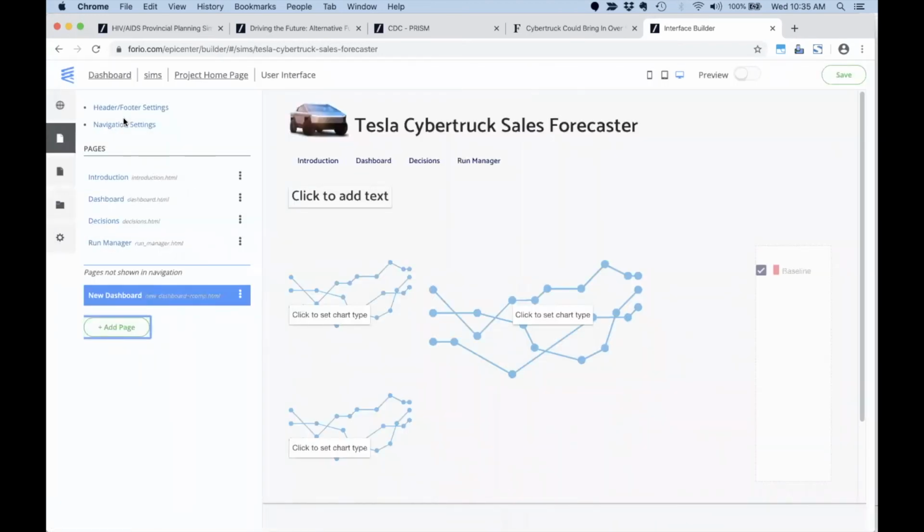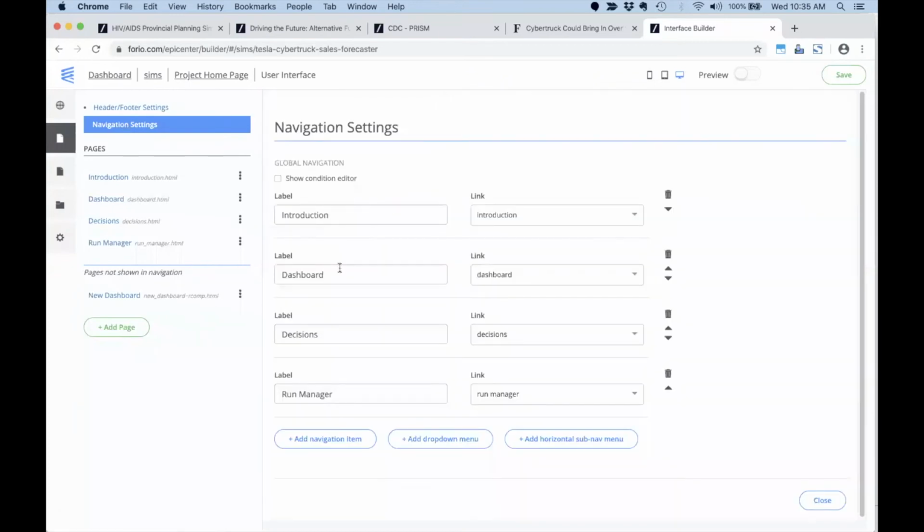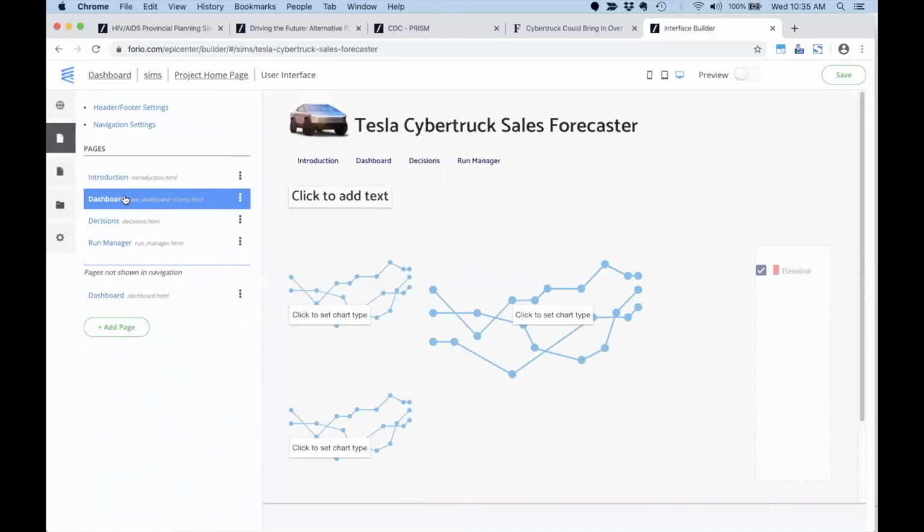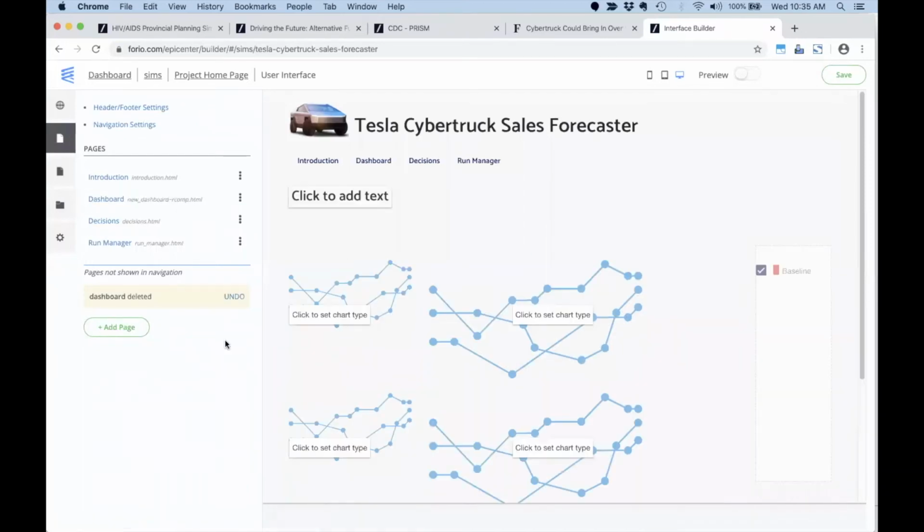And then what I'm going to do is go to navigation settings and change my dashboard now to new dashboard. There's the one I just created. And so now that's going to be linked in the interface. All right, so I've got that. I can go ahead and close that. And now I can see that the dashboard references the new dashboard, and the old dashboard is down here, which I'm just going to delete. I don't need that anymore.